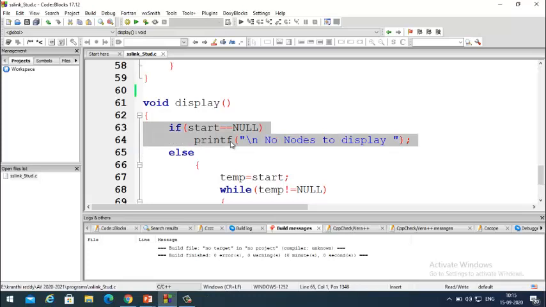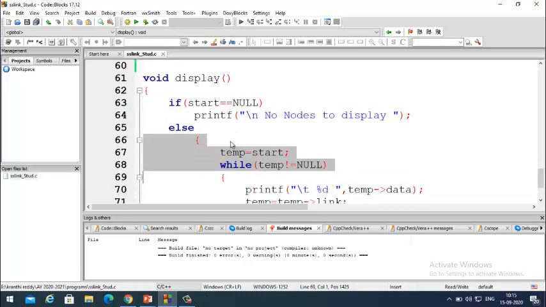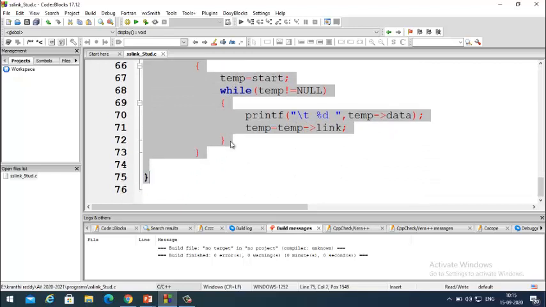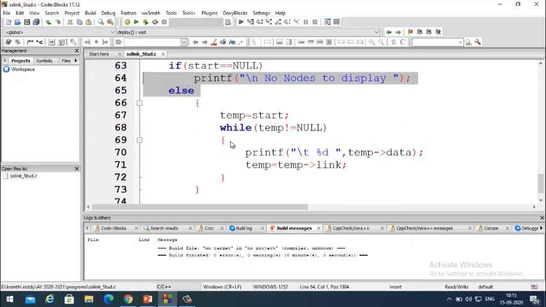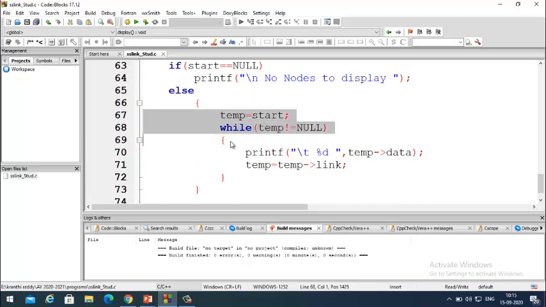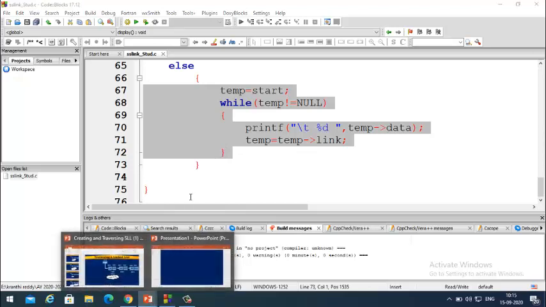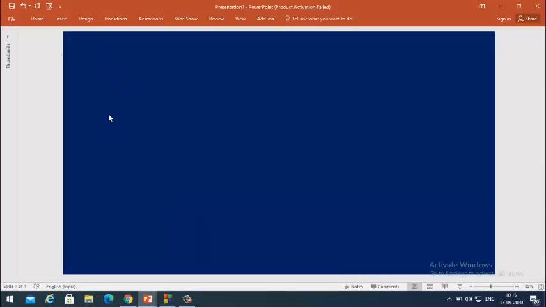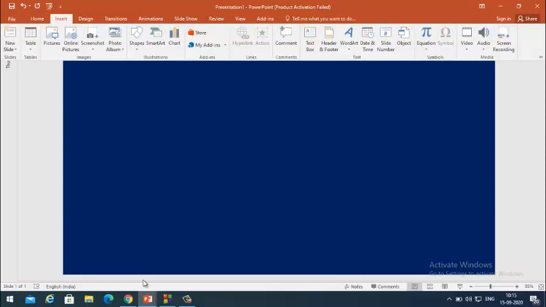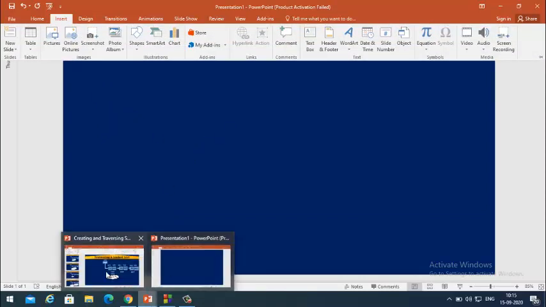Suppose there are some nodes in the list, then it goes to the else part, right? So inside this else part, when will it come to the else part? If there is at least one node, or two nodes, or three nodes in the list, then the else part will be executed, right? Before going into this else part, let us consider a linked list which consists of three nodes.